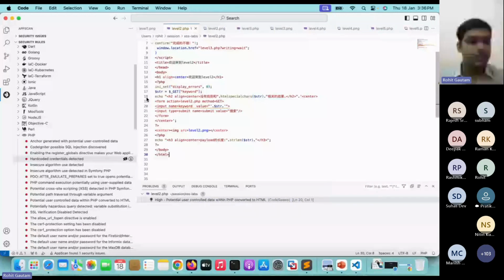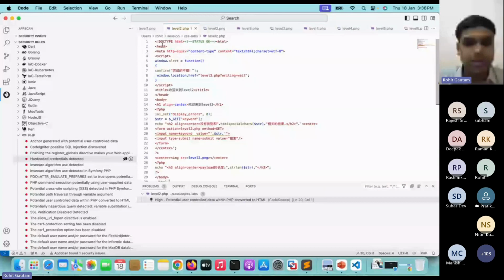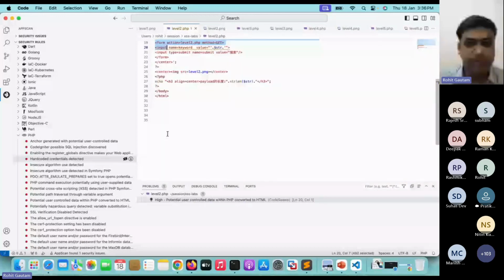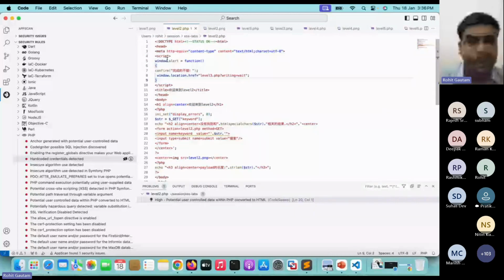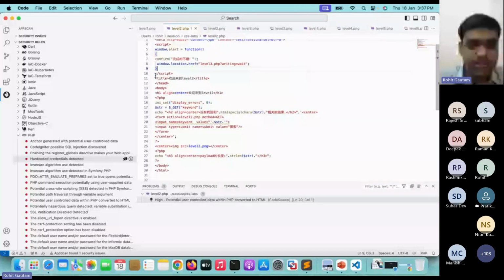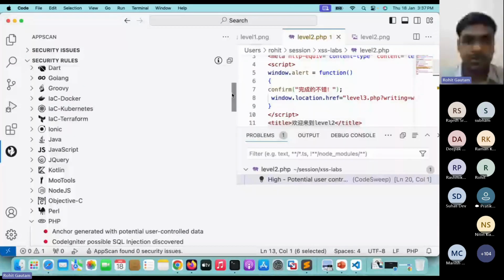Okay. Now once I'm here, I'm going to see the code. So this is the code which has been written over here, which is level2.php. And I'm going to examine this code. Let's skip this HTML part. There is window.alert equals function, and there is confirm, which says window.location.href attribute level3.php. This is also fine. Then this was a JavaScript. Then the title gets closed. Then the head gets closed. Let me just zoom this a little bit more.